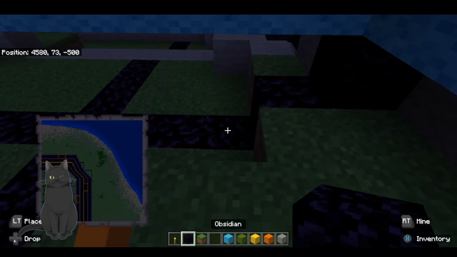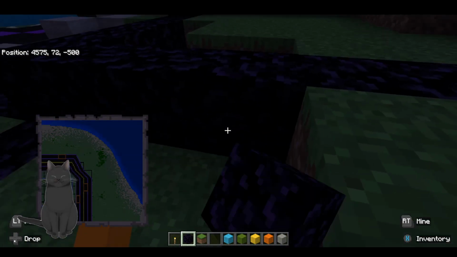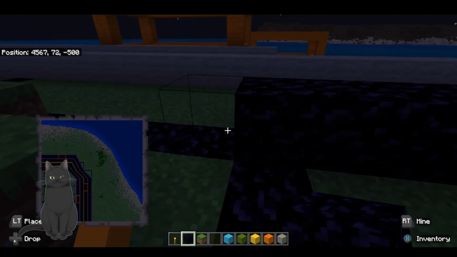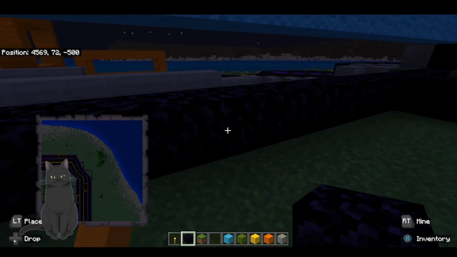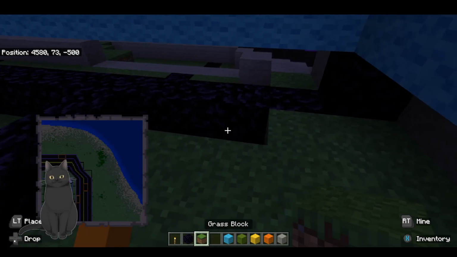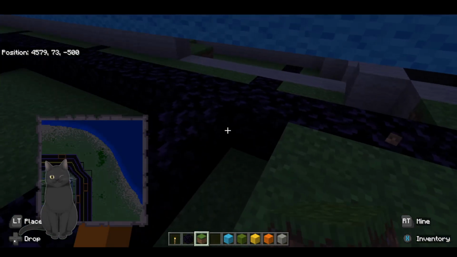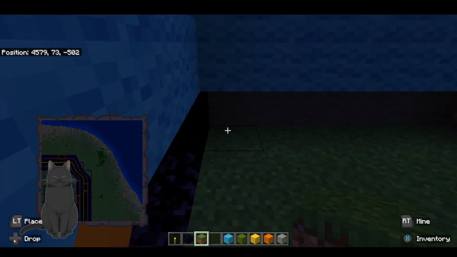So let's get to putting this in. We're going to have to smooth out the area under our park. That's the whole point of this planning thing.